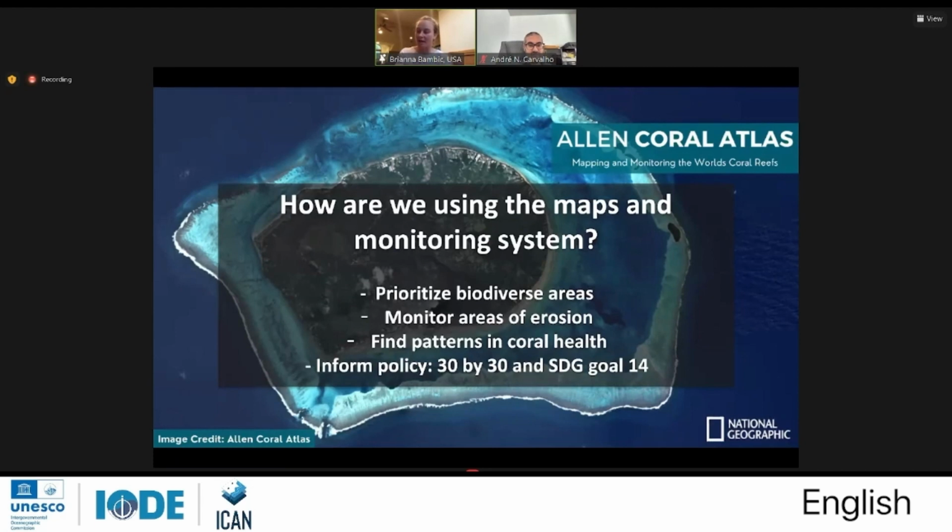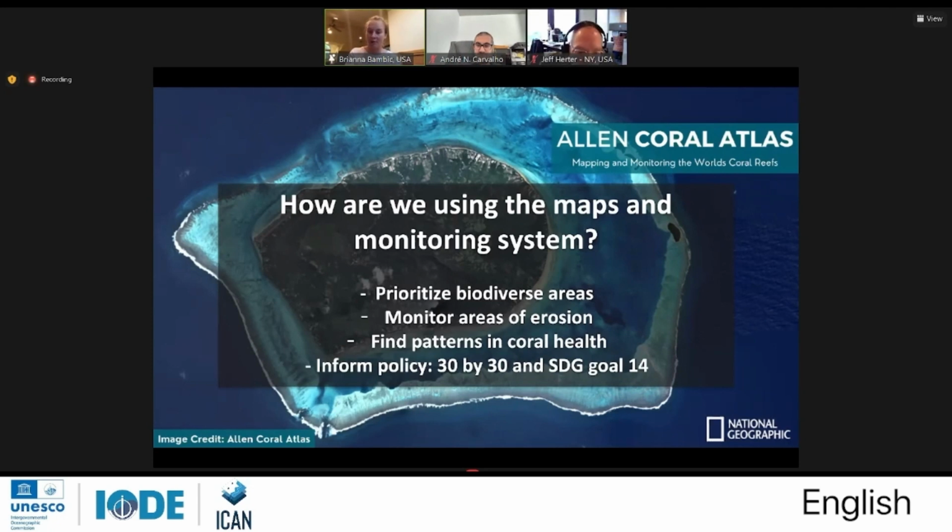Here are other ways the Atlas might be used: by identifying and prioritizing biodiverse areas, such as Sri Lanka, that have multiple stressors. They want to prioritize environmentally sensitive areas for conservation, or monitor areas of erosion. As in Vanuatu, a team there is identifying high-risk areas to prioritize land and conservation upstream. And finding patterns in coral health, potentially applying different geospatial data layers to assign a metric for coral health using the Allen Coral Atlas, combining species and habitat together. And lastly, to inform policy, for example, 30 by 30 and SDG goals.